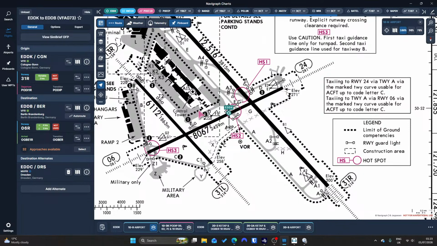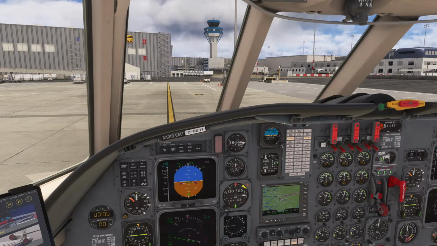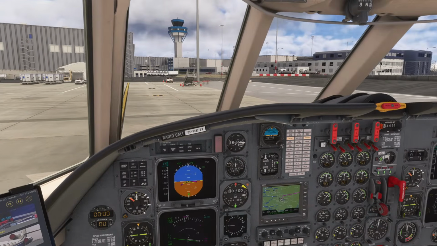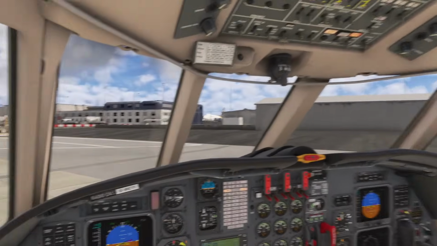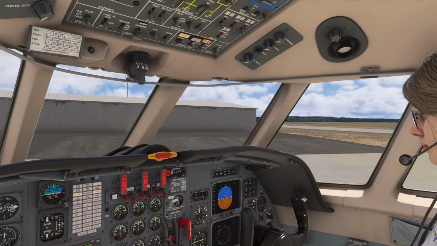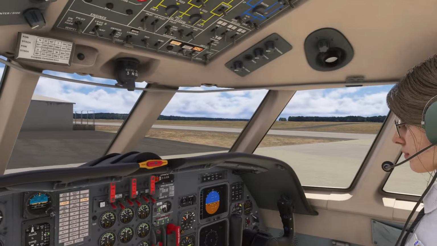So we have to stop right here. Okay, let's go and turn the parking brake off, ease the throttles forwards. And straighten our view up, turn the head tracking on. This has a really good turning circle, which is super useful.